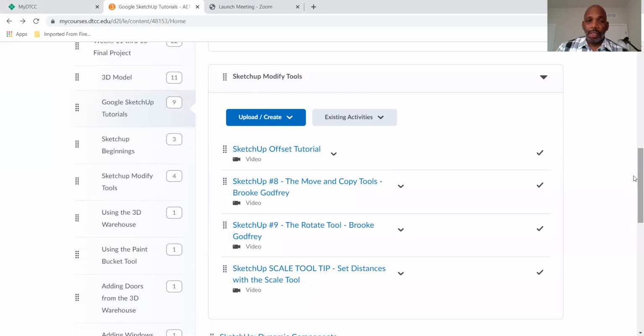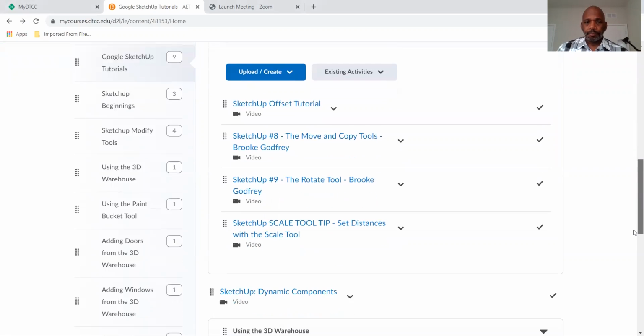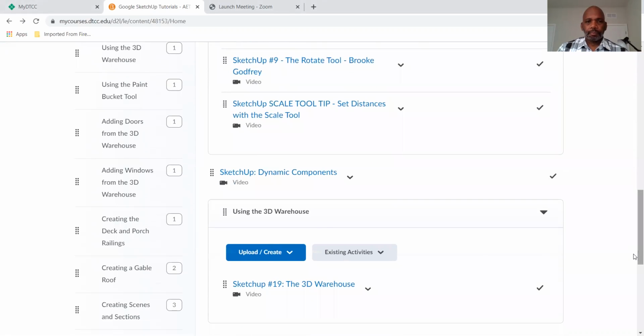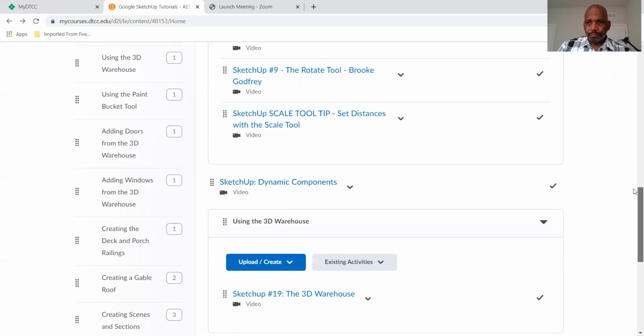I want to make sure, if you have not already, that you watch all of these videos, okay? The offset, how to use the offset tool, the move and copy tool, the rotate tool, the scale tool, the dynamic component tool, and how to use the 3D warehouse. So make sure that you watch those.